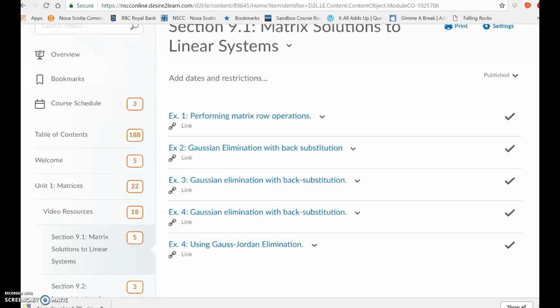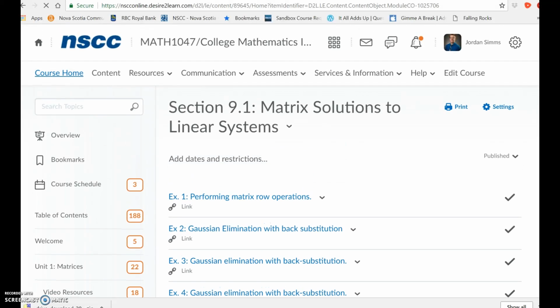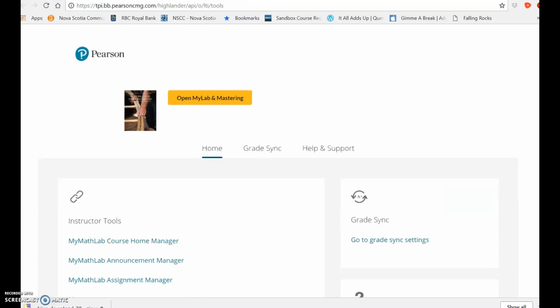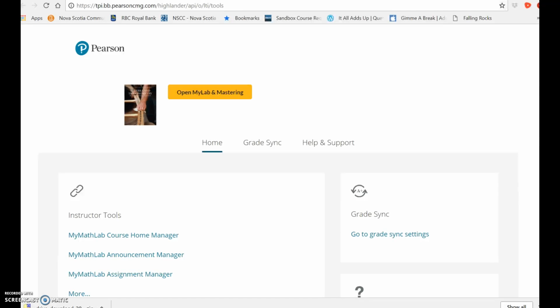So how you can get to MyMathLab, there's a bunch of different ways. I like to do it on the old course home. It's right here. So we'll click that. Make sure you have your pop-up blocker disabled, guys. The first time you do this in Chrome, your pop-up blocker will appear right up here.